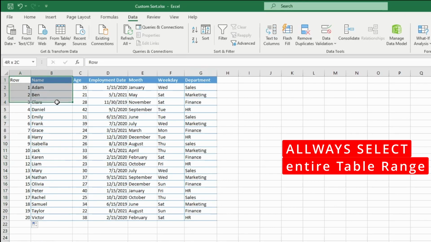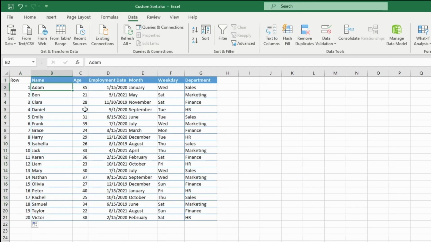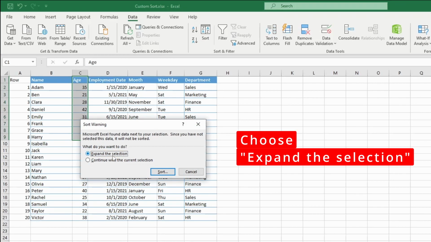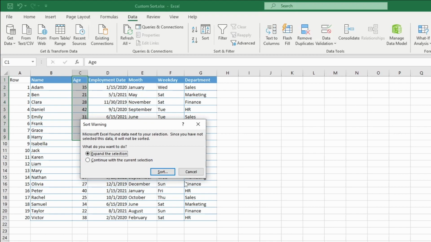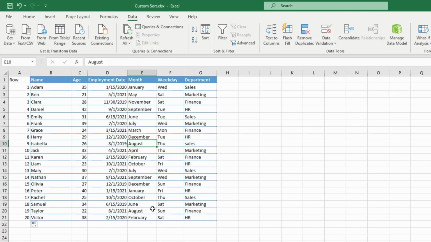First, always select the entire table or the range of cells that contain the related data you want to sort. For this, you may click inside a table and use the shortcut Ctrl A. Second, choose the expand the selection option in the sort warning dialog box. This will ensure that all the related data is sorted together. As a recommendation, you may also create a copy of the original table before any partial sort is applied. This ensures that you will be able to come back to your initial data state.